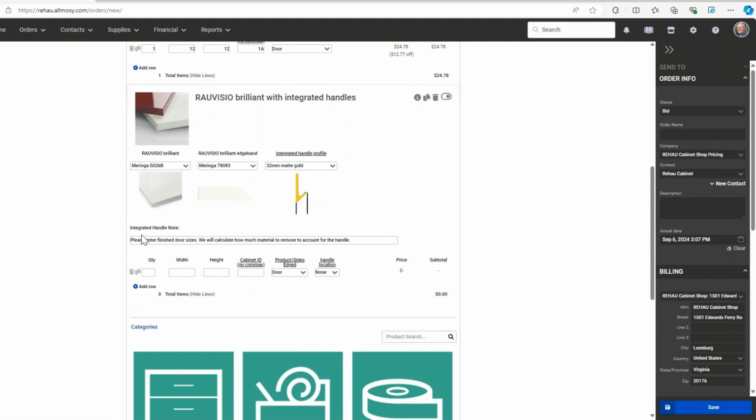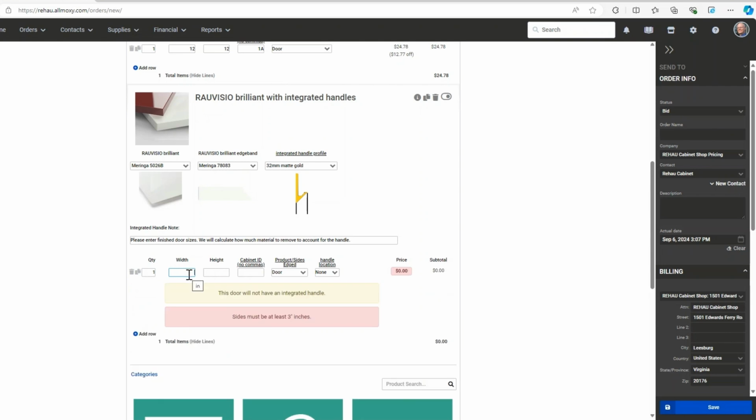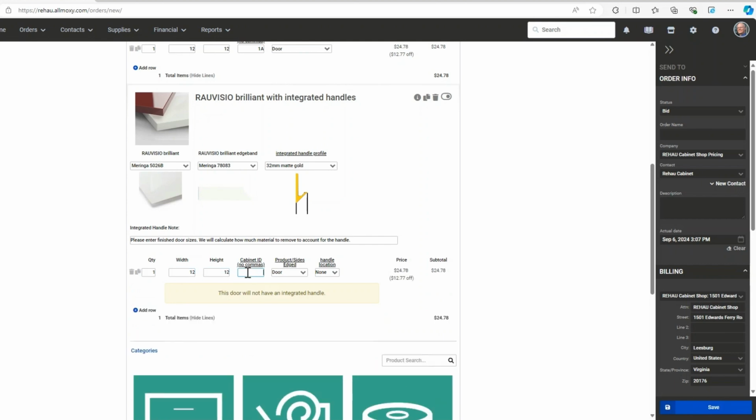Now note here, it says please enter finished door sizes. We will calculate how much material to remove to account for the handle. So you don't have to worry about that. Just do the finished door size, including the handle. All right. Now we'll go ahead and enter the information for the doors that we want. So we'll just say quantity 1, we'll do width and height, 12 by 12.